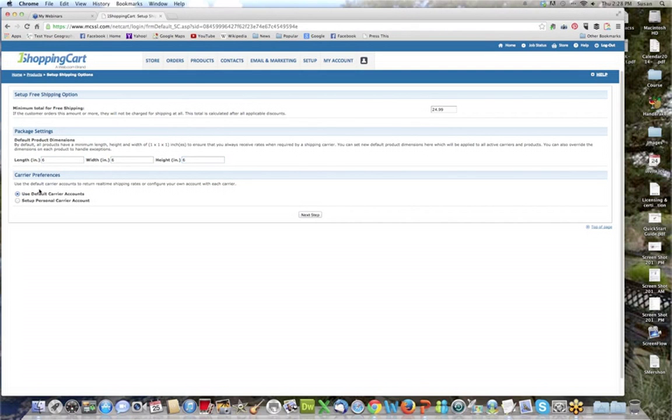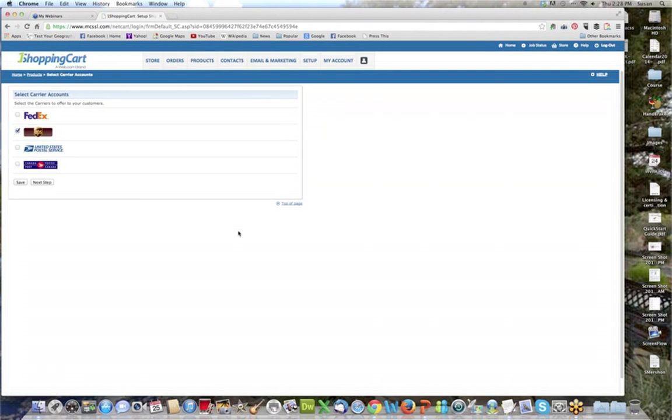And then down here, use default carrier account. So I'm just going to hit next. Now notice I only have 3 or 4 options. I have Canada, the United States Postal Service, UPS, and FedEx. That's it. Those are the options that you get here.